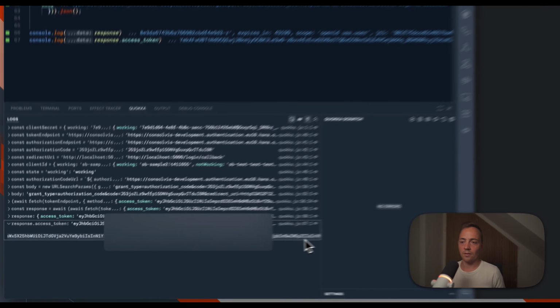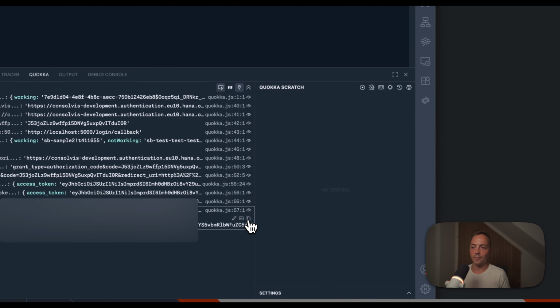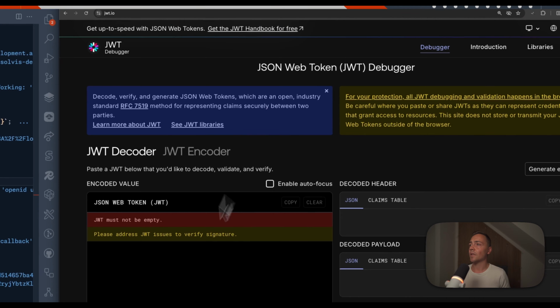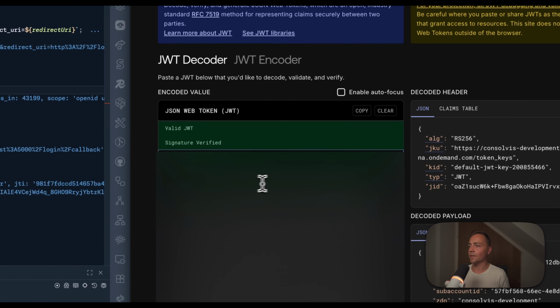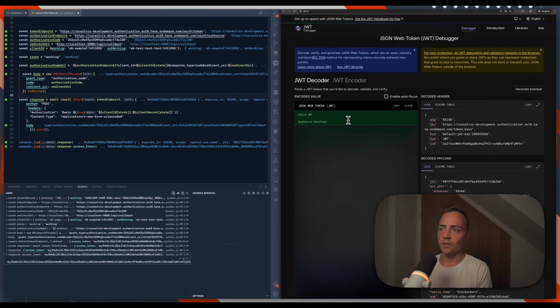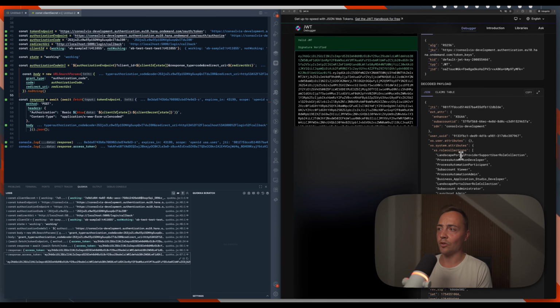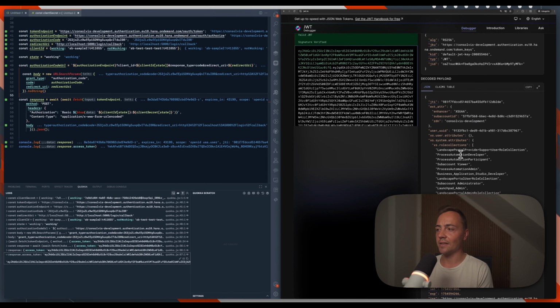Damn it. I should just use what Quokka's providing here, and I should just copy it over. That's way easier. Then let's go over, let's paste it in, and we can see, okay, it's a signature verified, so the signature is matching with regards to the token, and it's the information for the user that we could now also utilize in our application.